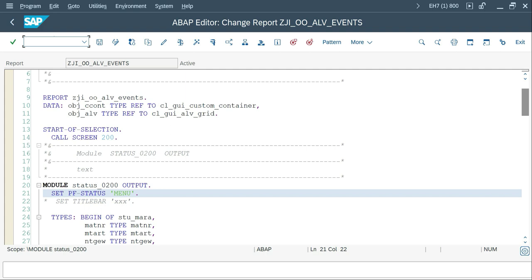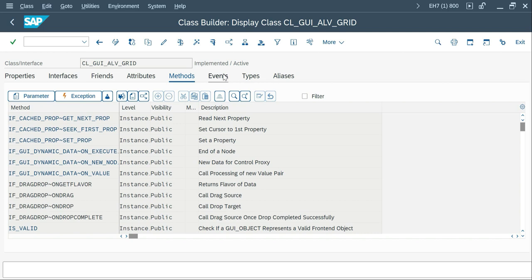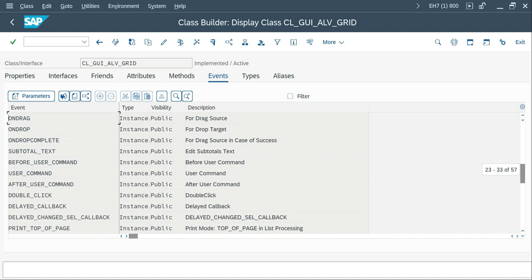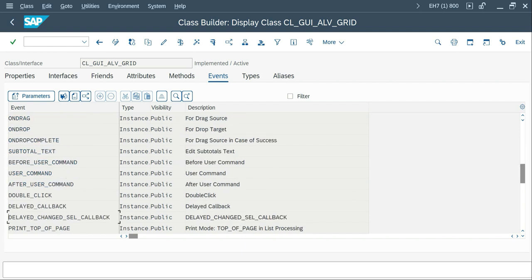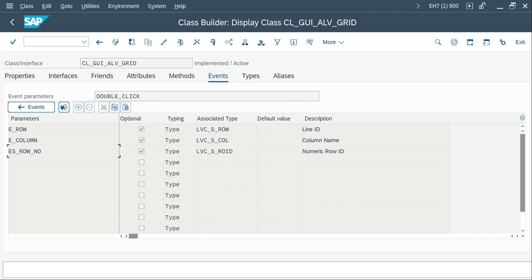As I mentioned, you are able to see everything in this class. Go to events. These are the events which you have: on F4, on F1, data changed, so a lot of events available. Now I'm going to use the double click event, and I'm going to see the parameters of the double click event. Just click Parameters. Yes, I have E_ROW, E_COLUMN, ES_ROW_NO. These parameters are optional, so it's not mandatory to define them.